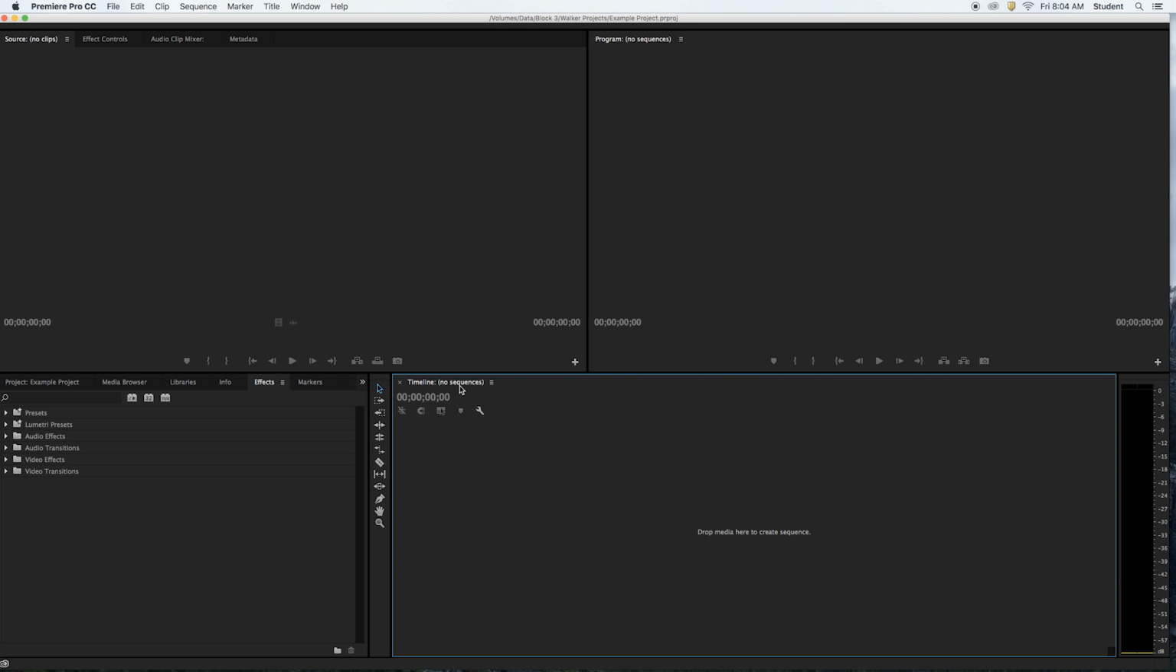Now you can see here it says timeline, no sequence. The timeline is the window where you're building things, and you can have multiple timelines opened within a project. A sequence is basically also what they're going to be calling your timeline. A sequence is your actual project. So you'll learn more about that later, but just remember that sometimes it's referred to as a timeline. Your individual projects can be referred to as sequences.